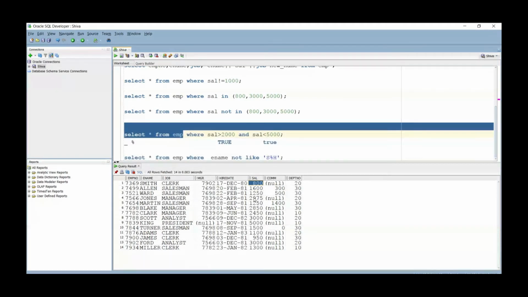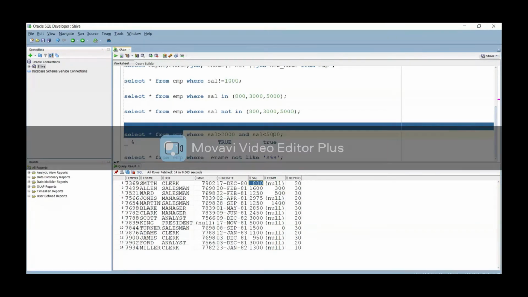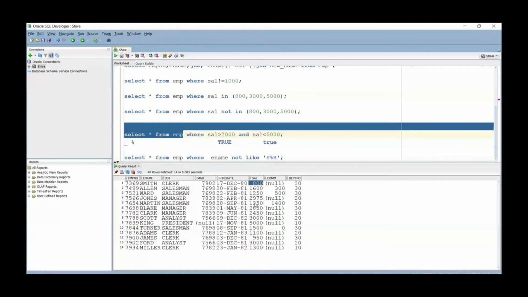2000, 2975 is true, so it checks for that. Again you are going to check the other condition. The other condition is 2975 less than or equal to 5000, true. True. So you need to get this record. This one won't come for you, it is false. Other than this, 2850 is also required, so it will come.